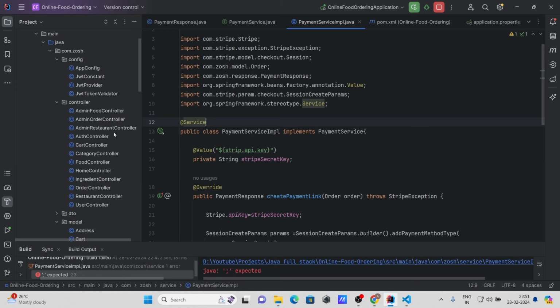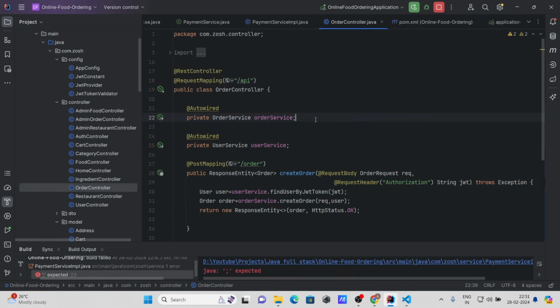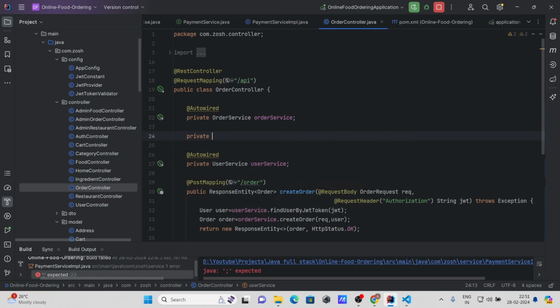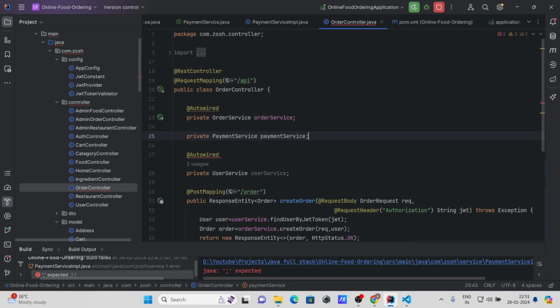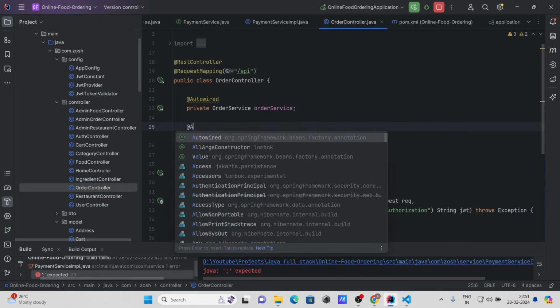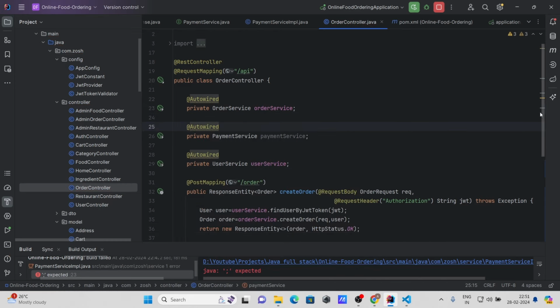Where is our order controller? Here you can see. Okay, here let's grab that payment service. Okay, let's make the instance and auto add this.